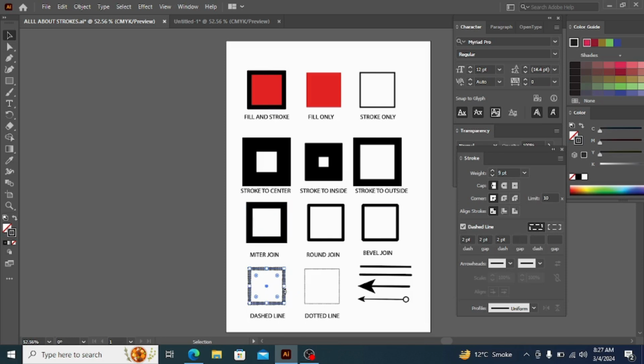Here guys, in the dash lines, you can see here in down strokes, you first have caps, corners, align strokes, and then the dash lines. You can increase or decrease the dash lines from here, but I have for this 2 pt and 2 pt. Here you have the dotted lines. If you take the stroke weight 1 and the dash lines to 1, 1, this will then be the dotted lines.